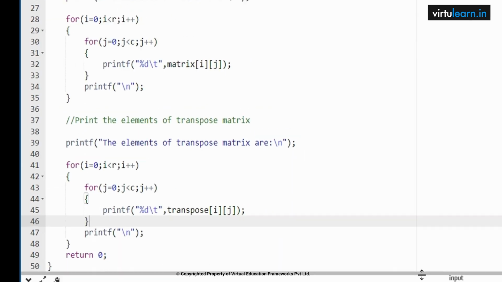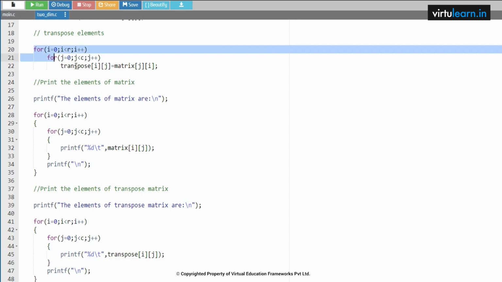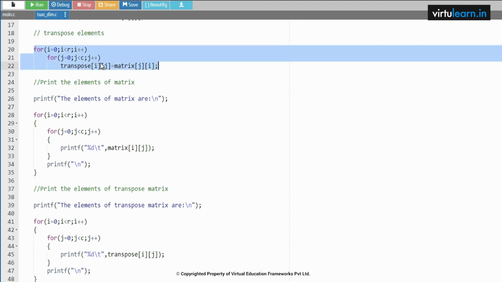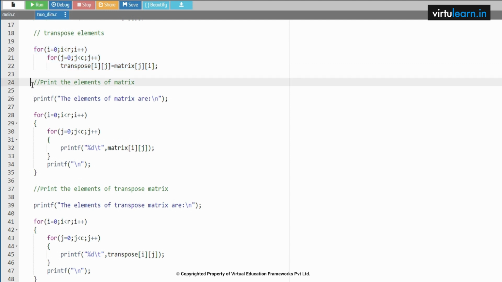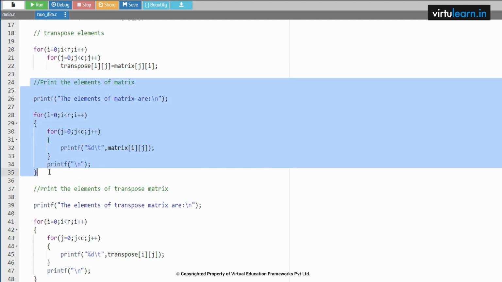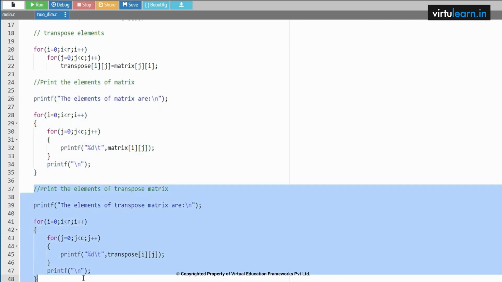So here, your actual logic lies here. Once the logic is written, then you can print the elements. This is for our reference to check what the original matrix elements are, and this is to check whether we got the correct output or not. This is how we need to understand the logic and write the code.